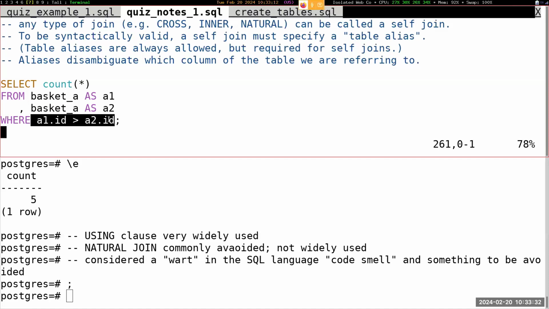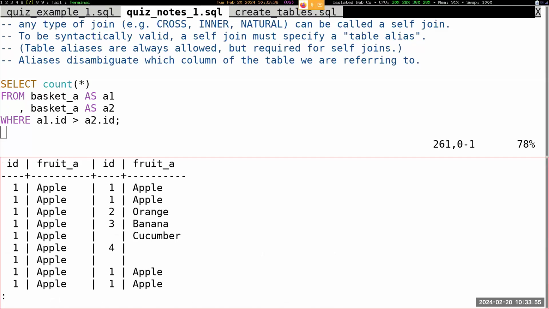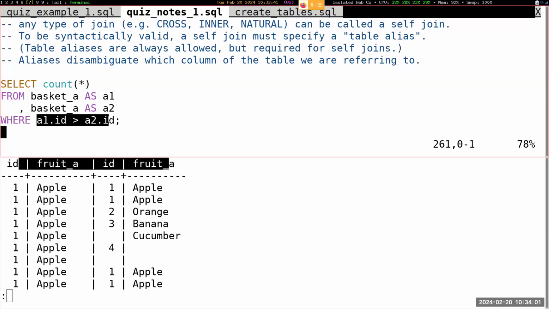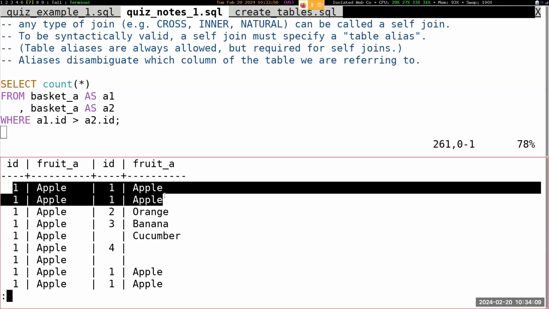So here there's a relatively complicated join operation going on. The way to understand this, again, start with the select star from basket A as A1, comma basket A as A2, without any sort of column selection going on over here, without any sort of where clause. Hit enter right here, and we can understand just what is the structure of this table, and then we can apply this A1.id greater than A2.id, filtering out these rows. So my prediction would be, for example, these two rows would not be included because those two rows are equal to each other.